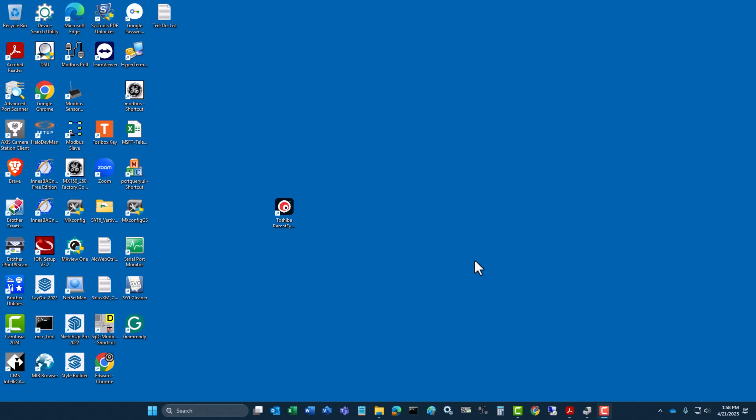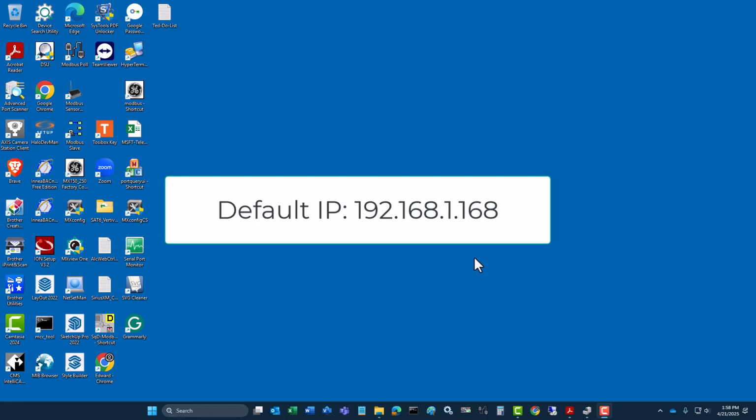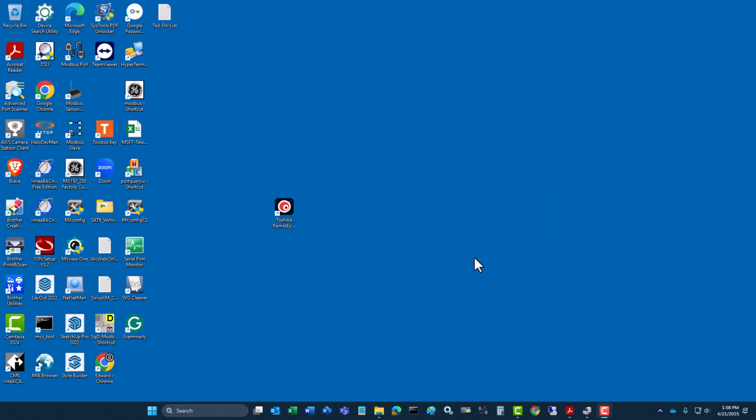Here to show you, if you're plugging into a Toshiba RemotEye 4 card for the first time, how you'd go through and do the configuration. By default, if you do not plug this card into your actual network, the default IP address is 192.168.1.168. I'll show you the default username and password once we get inside the menu.